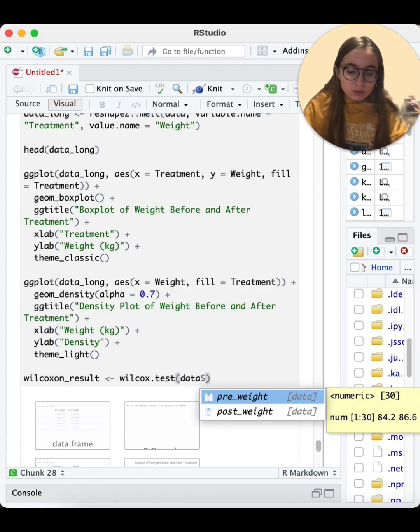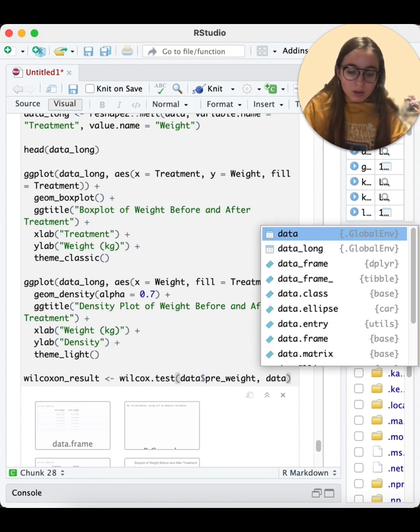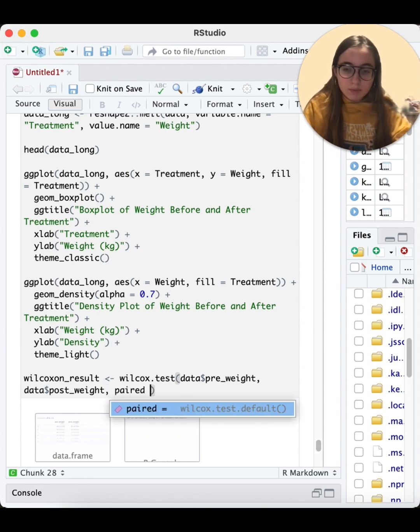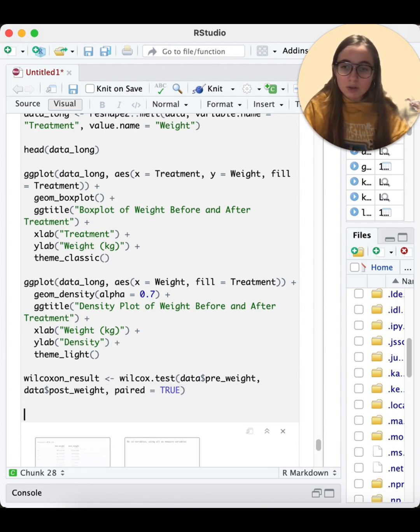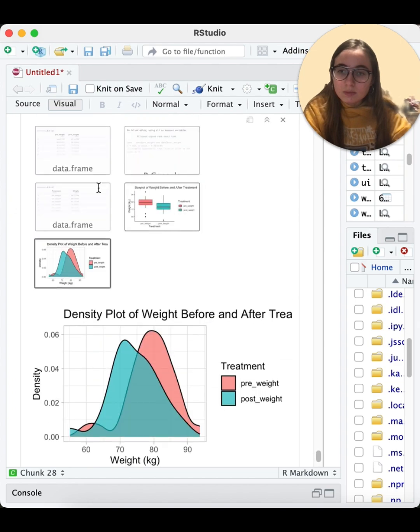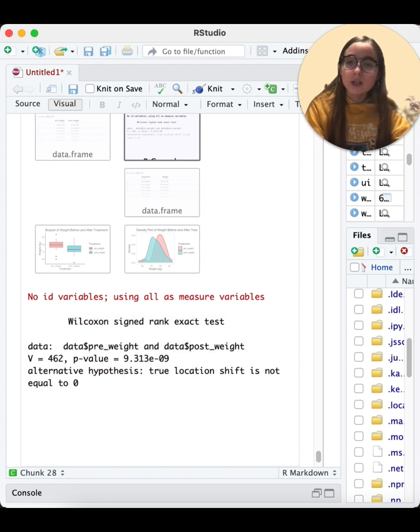Data dollar pre-weight, data dollar post-weight, and then we need to say paired is equal to true, and that's all. Now let's see the results. Here you can see the results. So what we have here is that we have the V. So V is equal to 462.